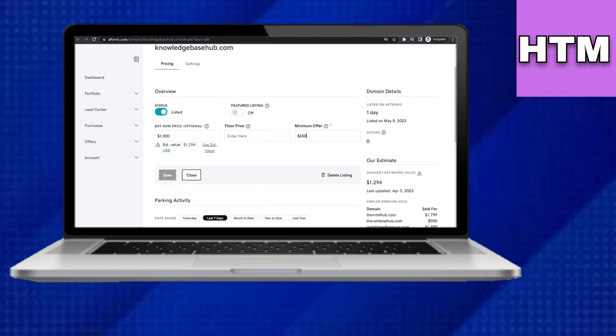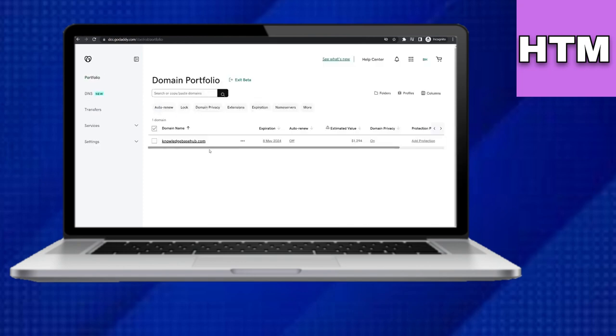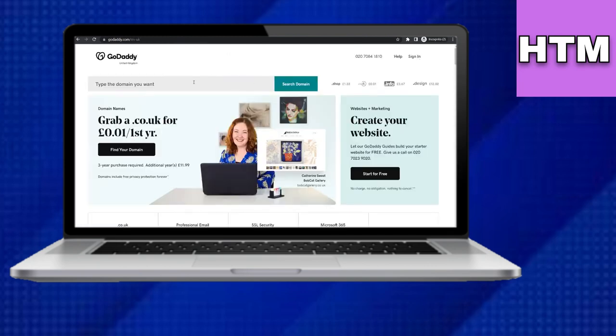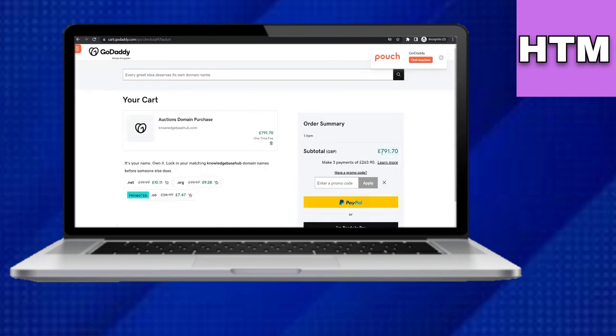To verify whether your domain is indeed for sale, open a new GoDaddy window and search for the domain. You will see that it is classified as a premium domain with a price of $1,000. Potential buyers can click on Get It to initiate the purchase process. Please keep in mind that the currency conversion shown is in pounds, but the actual price remains at $1,000. If someone buys your domain, you will earn the full amount specified, serving as payment for selling your domain.